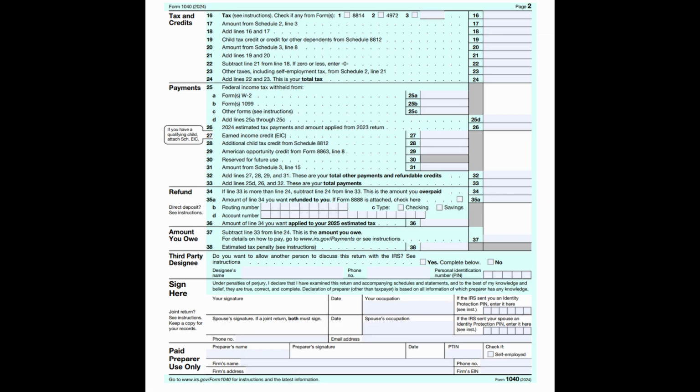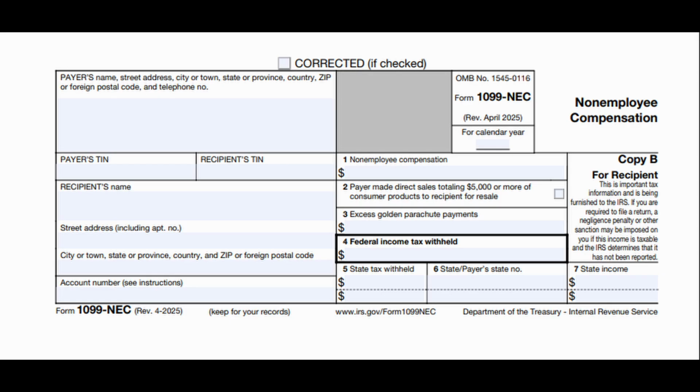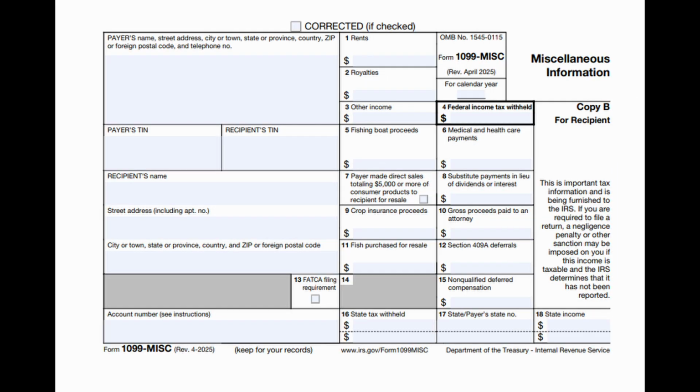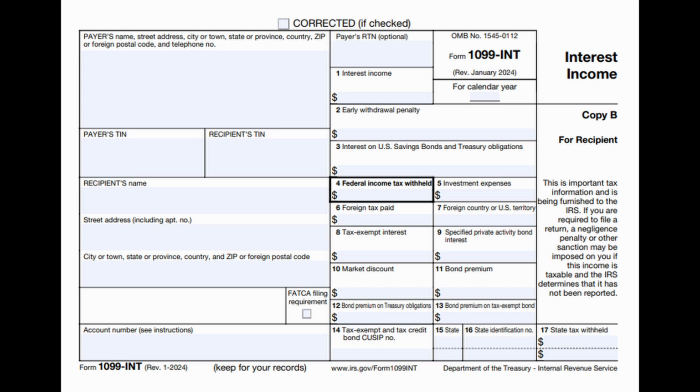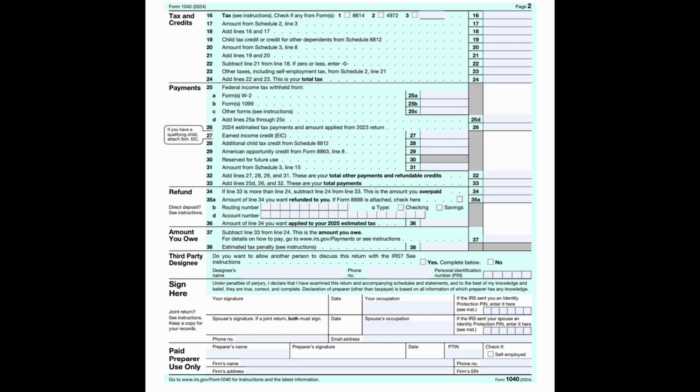Line 25B, that's from forms 1099, freelance, contract, or investment income. If you received any form 1099s like 1099-NEC, 1099-MISC, miscellaneous, or 1099-INT, interest, look for a box labeled Federal Income Tax Withheld. It's often box 4 on those forms. Add up the federal withholding from all your 1099s and enter the total on line 25B.